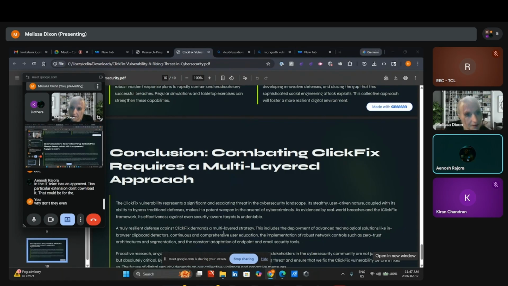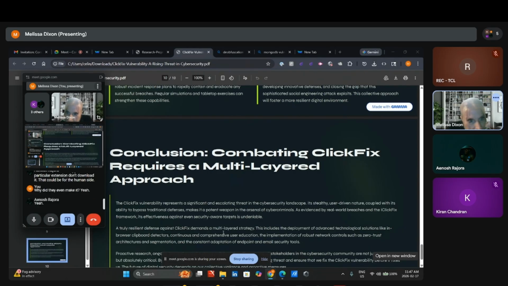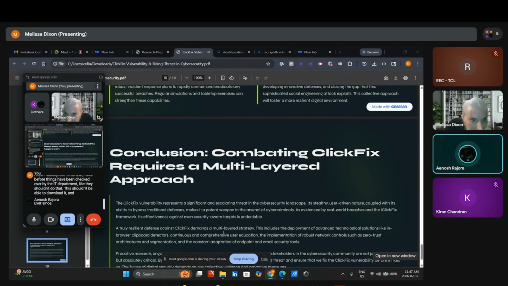Why do they even make it? Why do they even allow the marketplace to do that before things have been checked by the IT department? They shouldn't be able to download it. And sometimes when something is denied or people are told not to do it, people will do it. That is the tendency of the human mind.